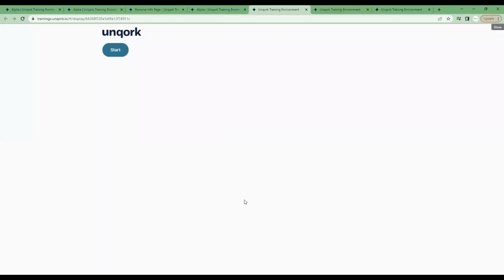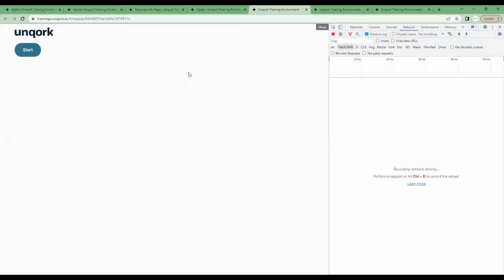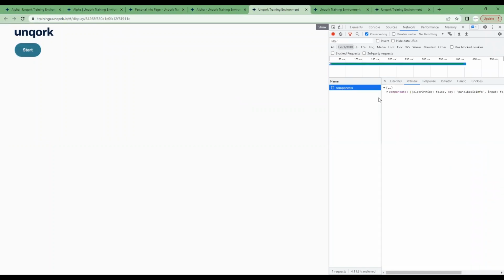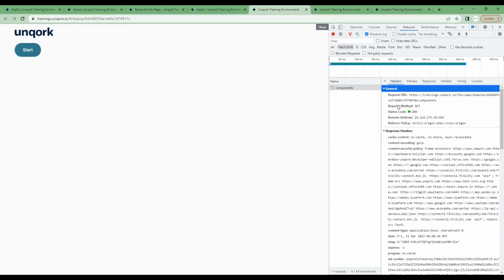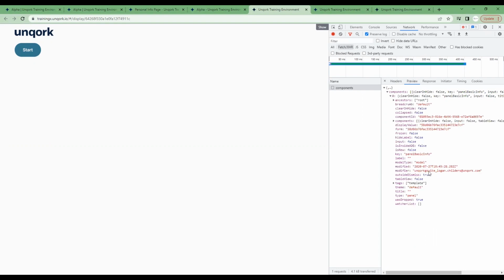I will keep the console or developer tools open. Let's go to the network tab. I will trigger that plugin with the start button as we have configured. This is a service call which is triggered. This is the endpoint that we have triggered, the request method is GET, and it is successful. In the preview, we have got all the components from that module. This is like a component or module definition that we have got.